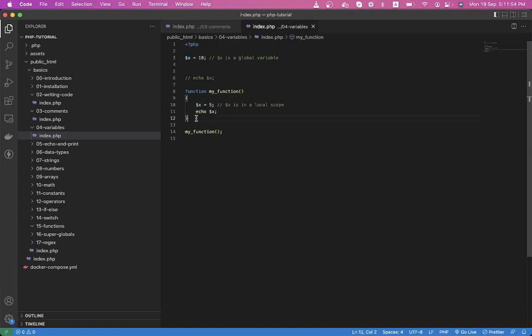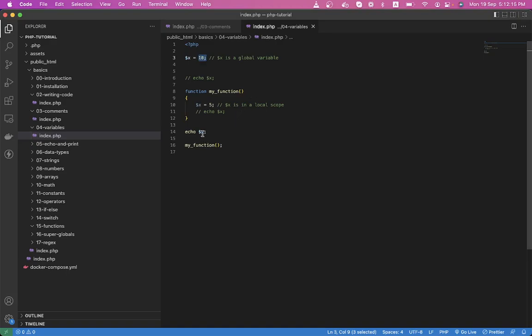Okay. So if I write echo here, what do you think will be displayed here? If I comment this line, what do you think will be displayed here? Will it be x equal to 5 or will it be x equal to 10? Let's see. It's 10 because we have written this echo outside of the function. That is why it is displaying a value of x that is outside of the function, which is in the global scope. Got it? So these are the global versus local scope.